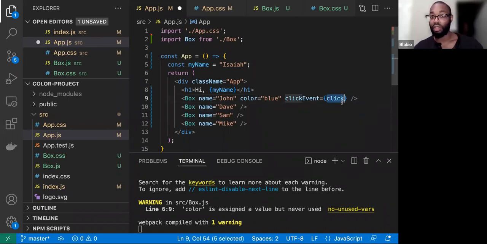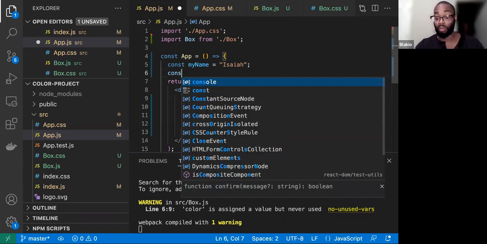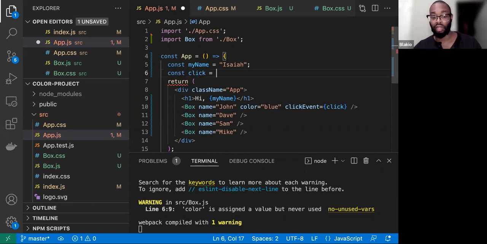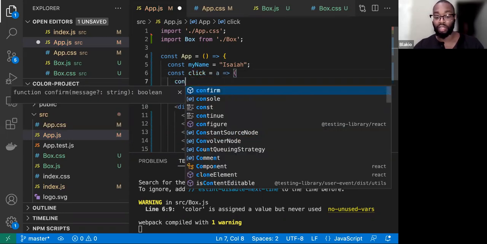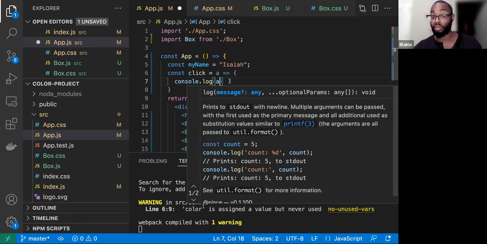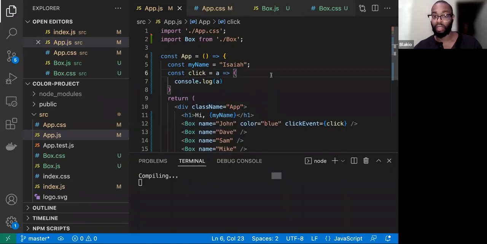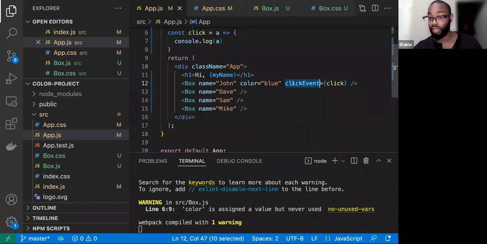Now you're probably wondering why we're putting this in a string and we're putting this inside of the brackets. Remember, every time we use brackets, we're gonna reference a variable. So I'm gonna create that variable click. And I'll say that variable is going to have some parameter a inside of there, and I'm just going to console log a. That's what I'm going to do with that, right? So I gave it this click event. I only gave that to John, so notice that. And the function that I gave it is click.